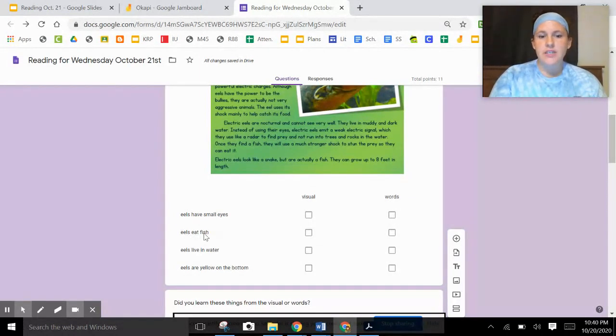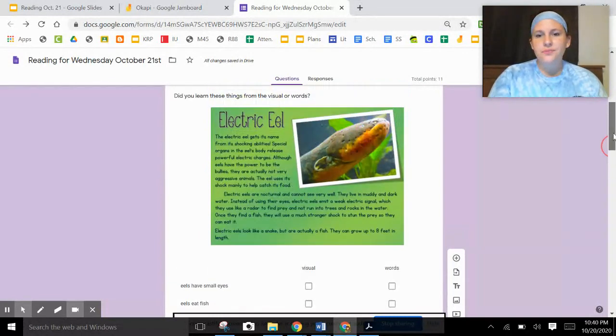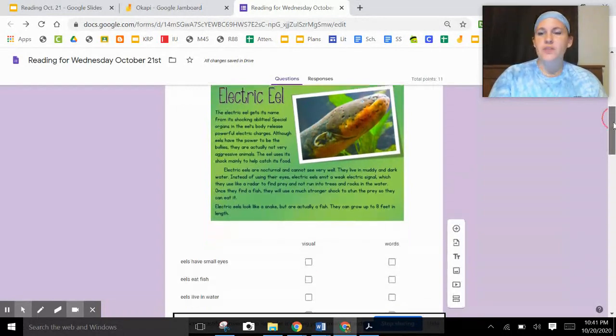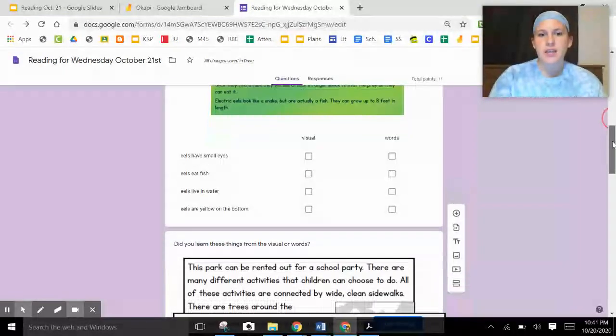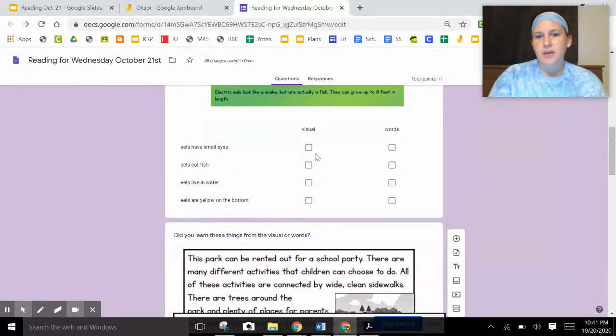Next is eels eat fish. Did you read about that in the words, or did you see that in the visual? Does that visual show you anything about them being able to eat fish? No, it's just a simple picture, a nice close up of an eel's head and the top part of its body. Nowhere does it say anything about it. So the visual is definitely no in this one. If it's in the words, I would check the word box. One of these might not be in either one of them. You wouldn't check either of those boxes, and some of them might be in both of them.